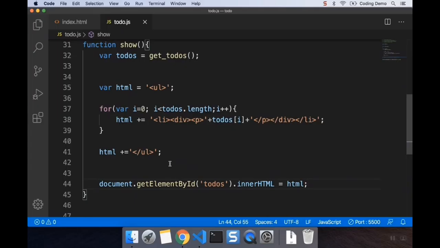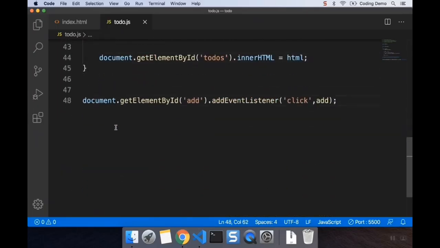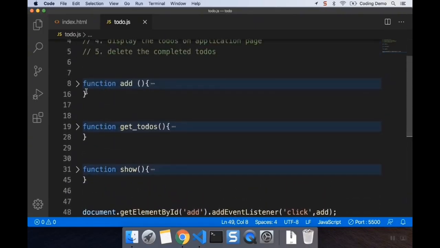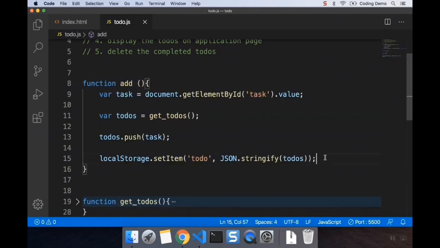Let's call this function at the end of our file. So I'll say show here. And also we need to call this inside the add function. So let me go back into the add function. Call it again right here. The reason we do this is because we want the DOM to be updated when a new task is added by the user. So we'll actually call the show function right here again.